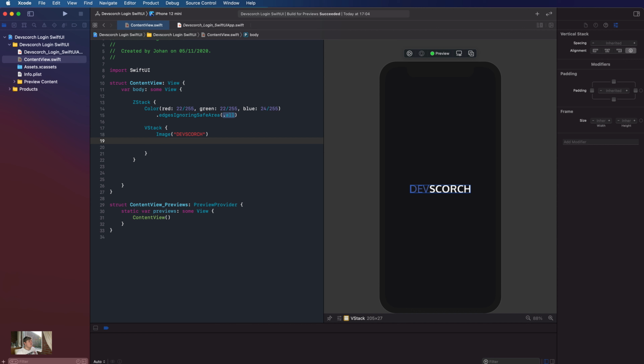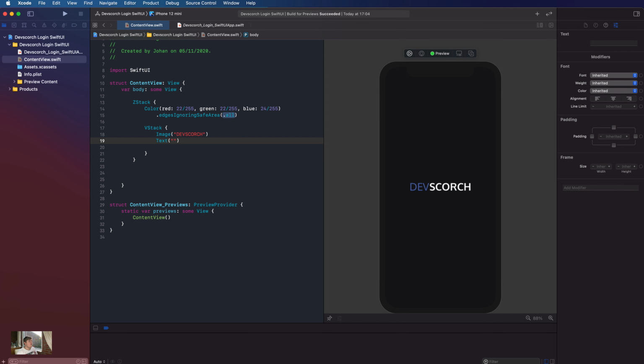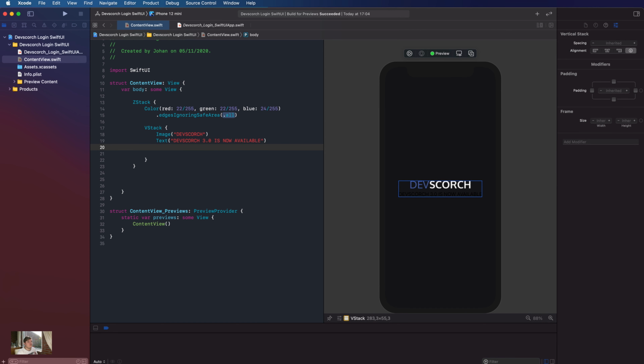So under the image, we're gonna give it a text. So we're gonna call Text of string, and this one is gonna be DEVSCOURGE, everything in capital letters. 3.0 is now available. As you can see, we don't see the text because of the color. And that is the first thing we're going to change.